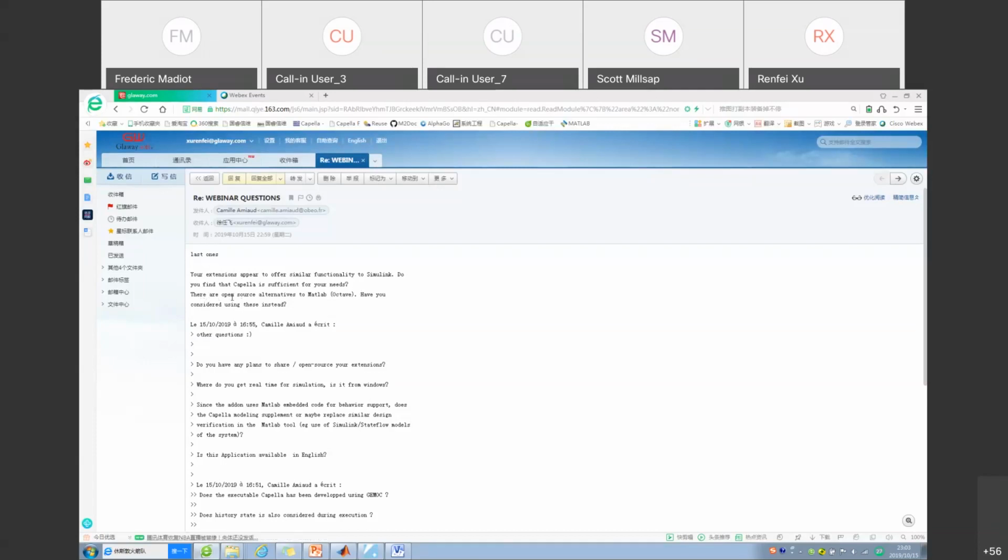There are open source alternatives to MATLAB. Have you considered using these instead? The answer is at least no by now. I don't know. Maybe we will consider Octave in the future. We don't have any plan here now.